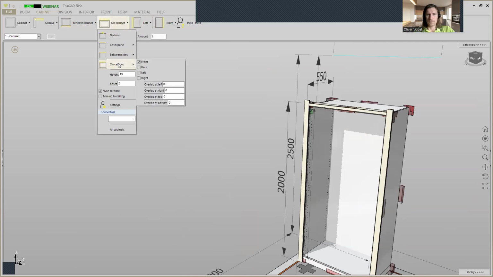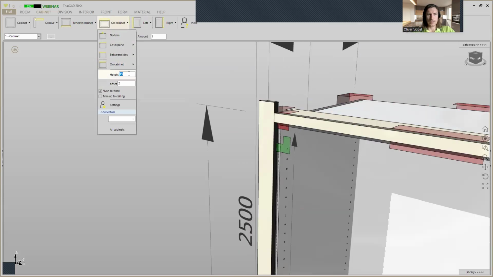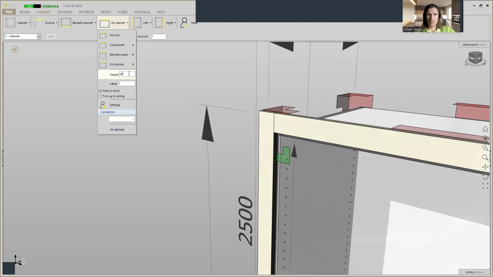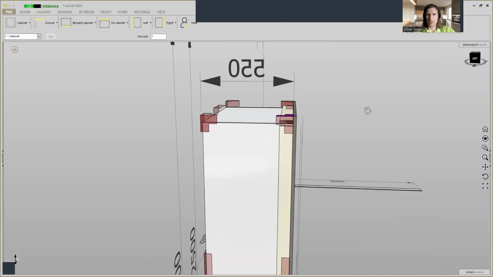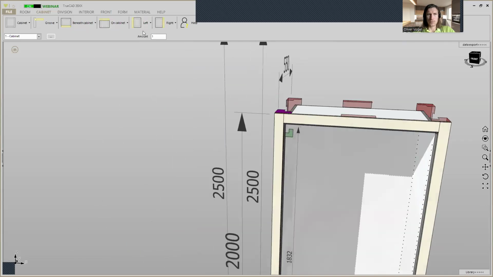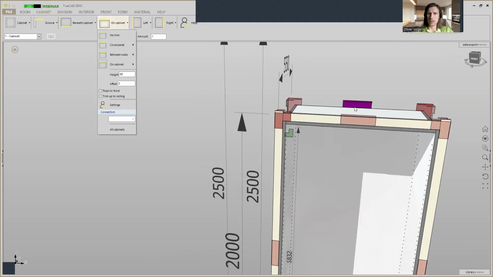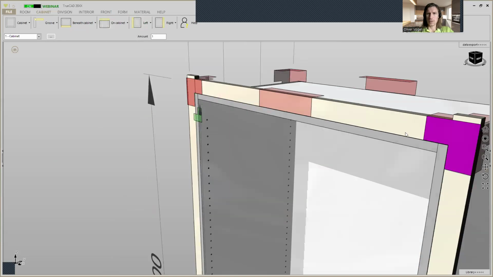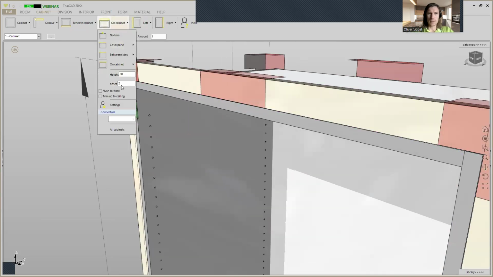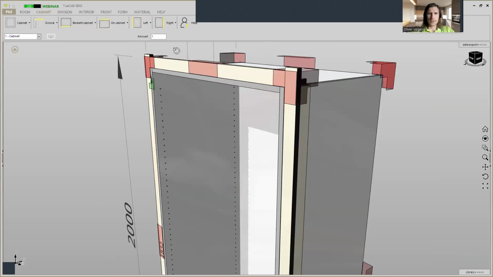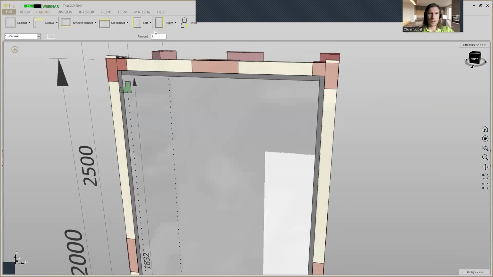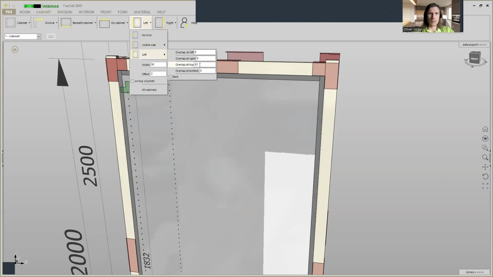So if we want to change the height here to 50, it's going up. And if you don't want to have it flush to the front, we can deactivate the smart click here, and you see we get an offset, and you define the offset in here. You can also set up an overlap here or keep it at 0.